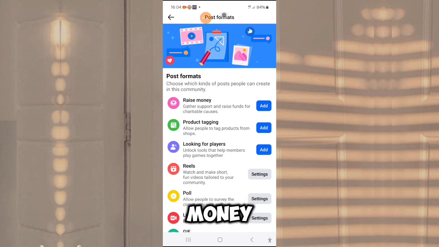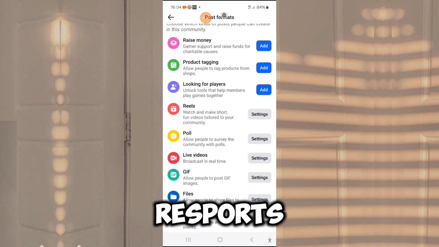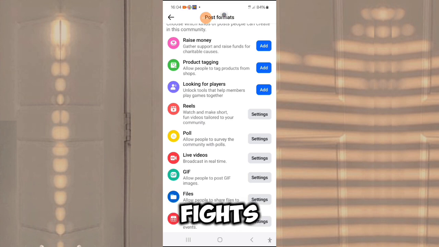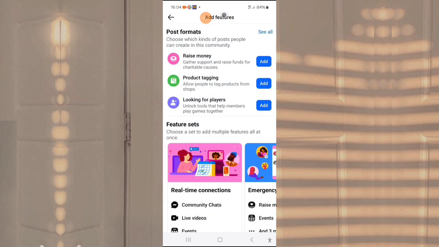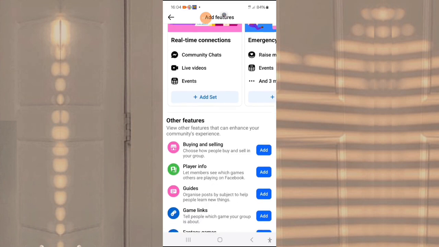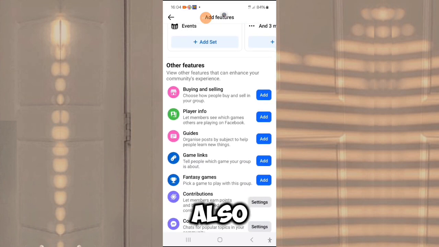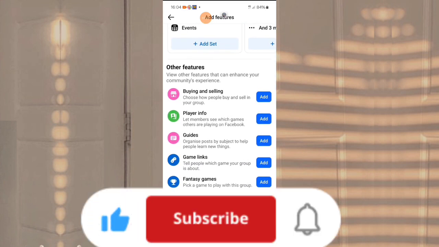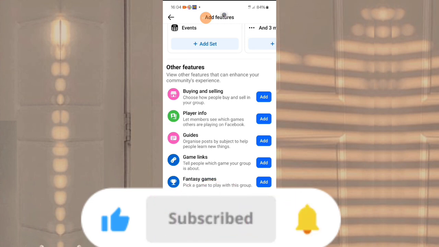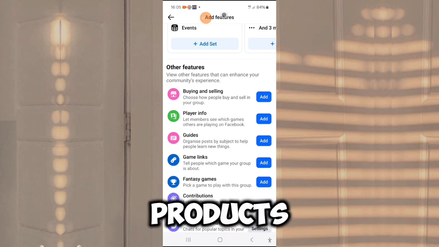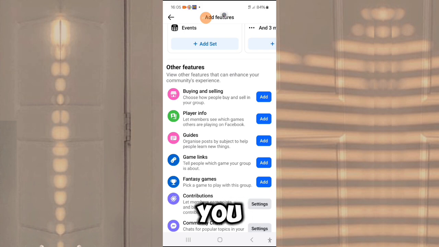You can add raise money, product tagging, looking for players, reels, posts, live video, GIF files, and events, and everything. So these are other features you can add for your fans to win badges from you. You can also add buying and selling, like people who are selling their products, they can win a badge for sharing their product to your group. When they are sharing it a lot, they can win a badge from you.